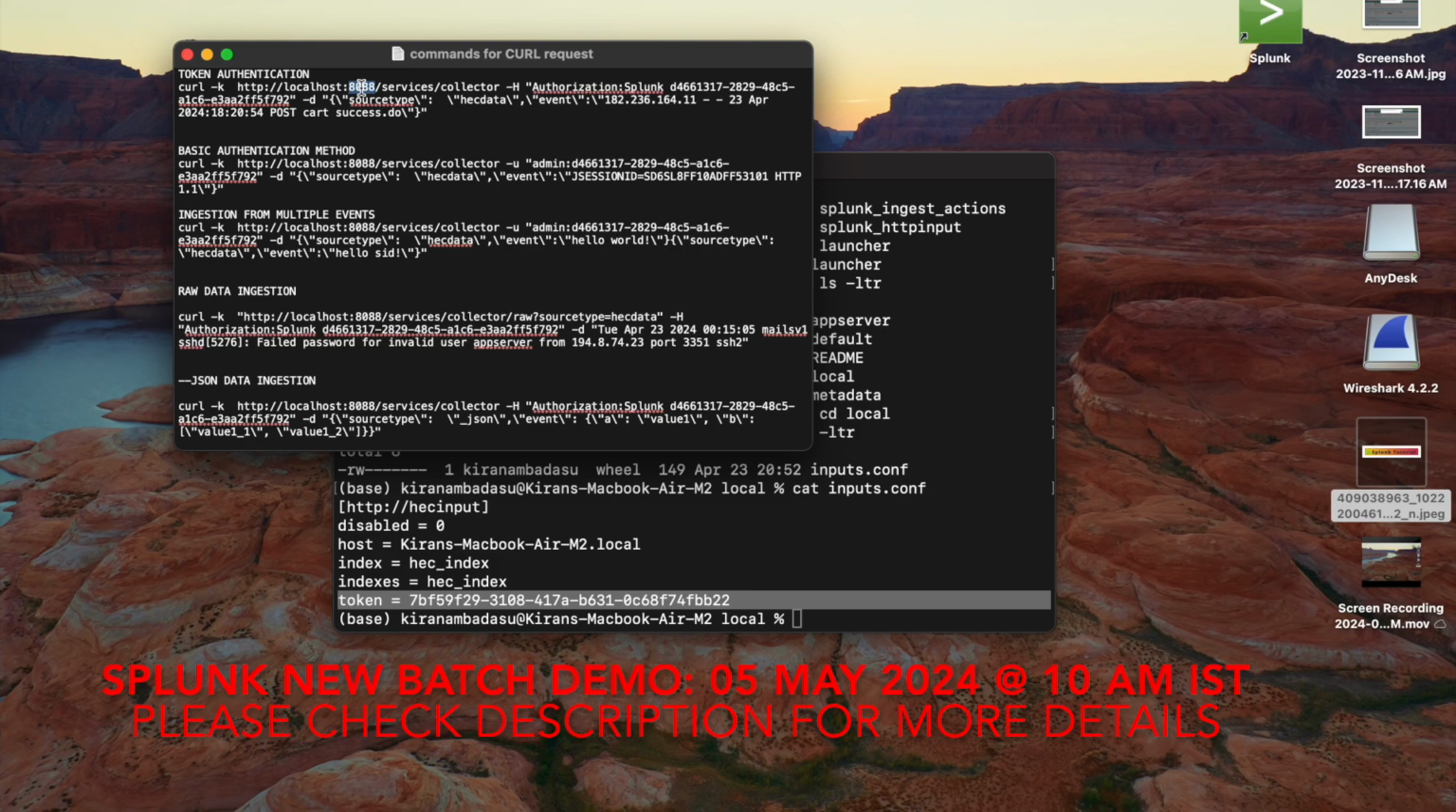Whenever we are using HTTP collectors, we have to ingest the data by using this port number only. So we have to use this 8088 port number, and these are the endpoints. Slash services slash collector is the endpoint actually. We will be having two endpoints. One is slash services slash collector, and the other is slash services slash collector slash raw.